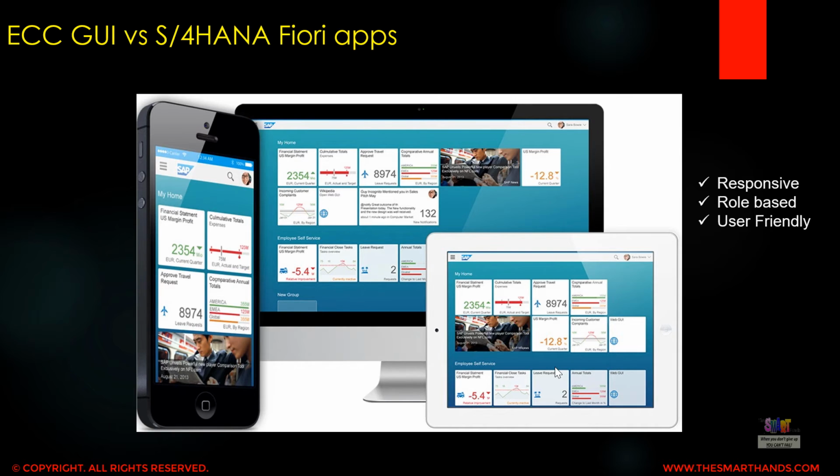ECC GUI versus S4 HANA Fiori apps. So earlier we used to access the system, mainly for the end users, from GUI only. So all the end users, super users, and all the consultants used GUI in the existing ECC system. But with the new HANA system, all the end users and all the super users will be accessing the Fiori apps, and it's a new design, very responsive. It's a role-based system and very user-friendly.